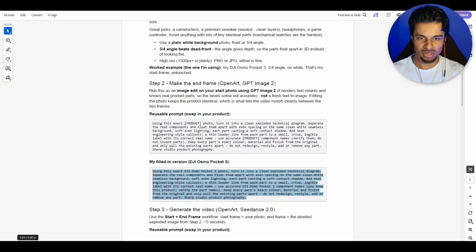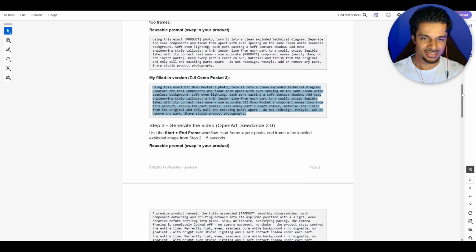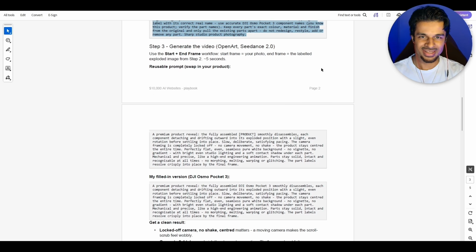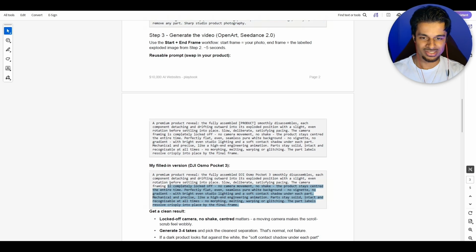Then to get our prompt, again, we're going to go back to the document. Link is in the description, like I've said 40 times already. And you can see step 3 is going to be generating the video. This prompt here is the one that I am using, but the prompt above it is kind of the template. As you can see, you would replace product with whatever product you're using, or just give the prompt to Claude and say, adjust it to whatever your situation is.